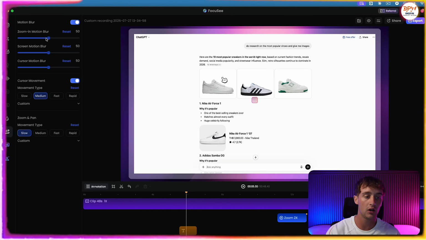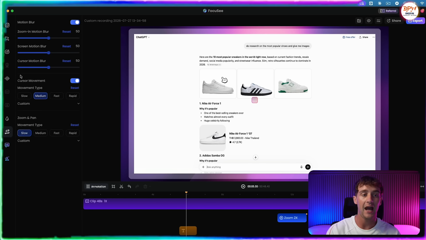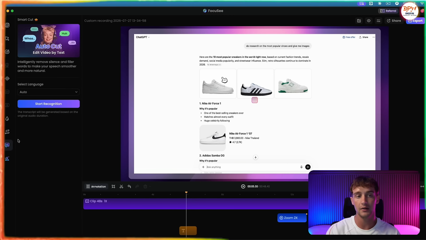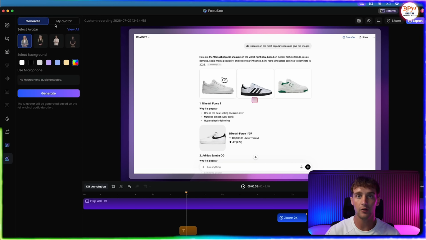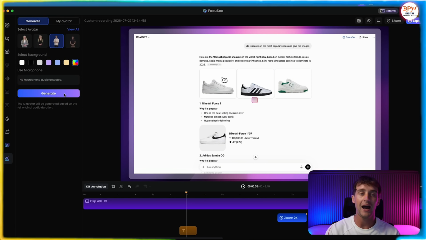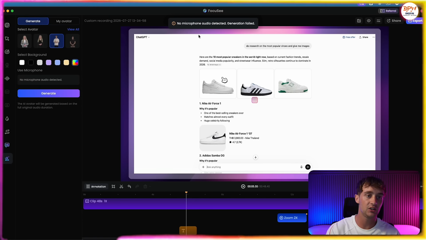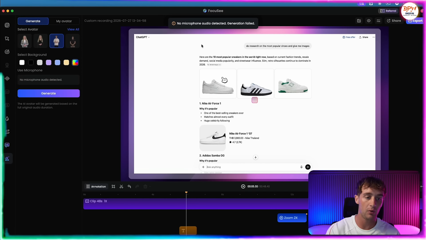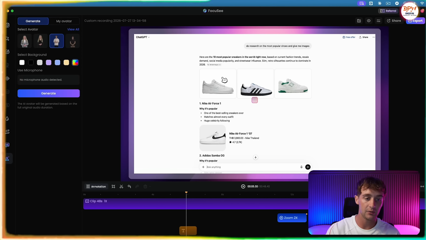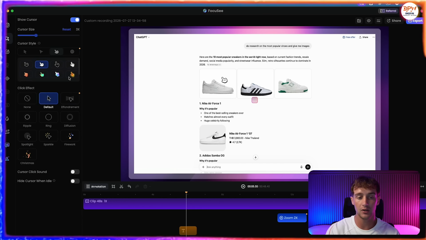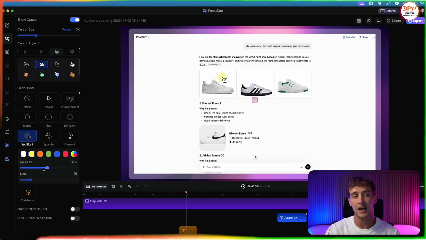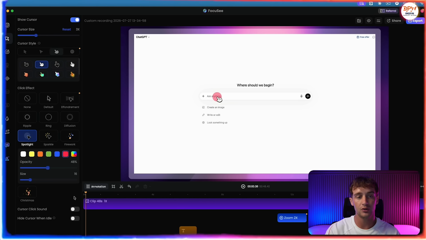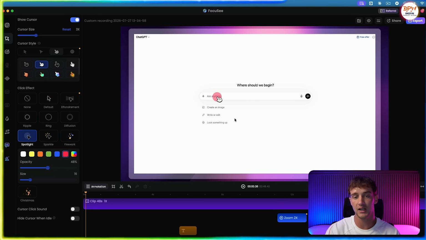You can do smart cut as well. And then you can generate an avatar as well, which is pretty cool, right? So we can do this, we can generate that avatar. So it needs to have a microphone audio in order to actually generate the avatar, right? But this is just some quick things that we can do. We can do sparkles, we can do spotlight, right? So we can do the size, we can do the color. So for example, right here, we'll go with the purple style. So you can see that the cursor actually looks different. We can actually choose to make it this cursor because I think that looks really cool.